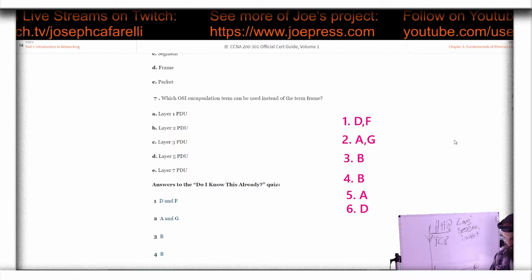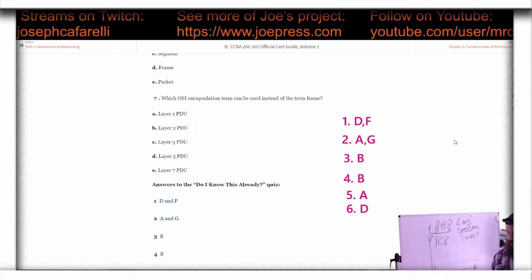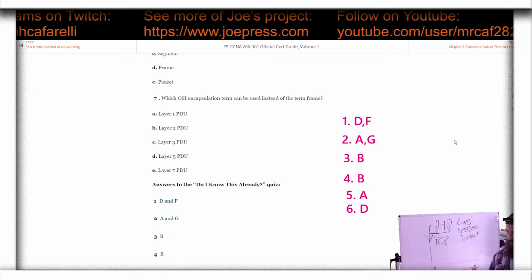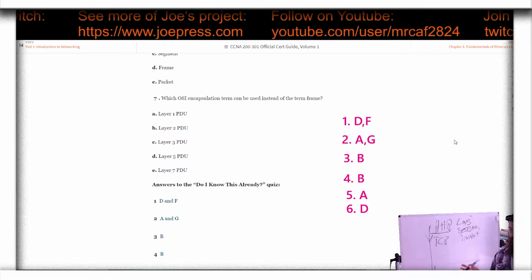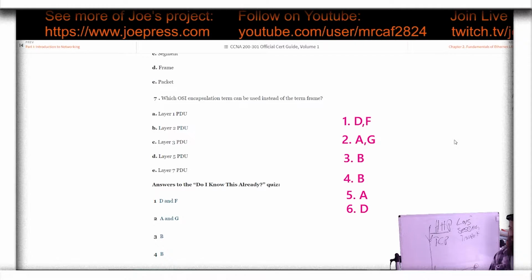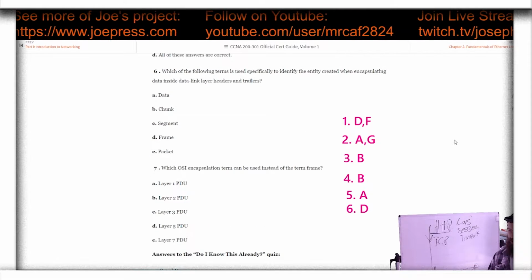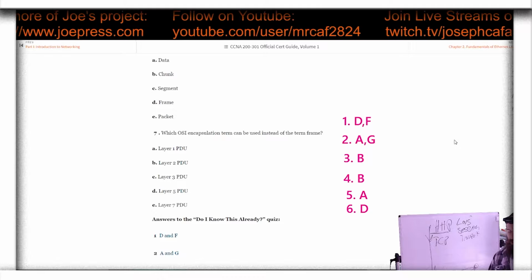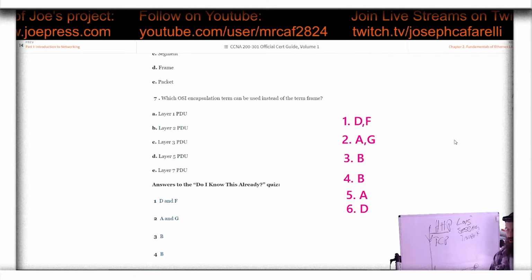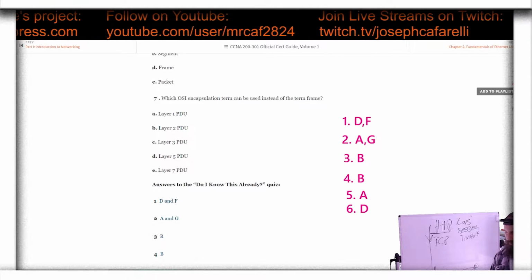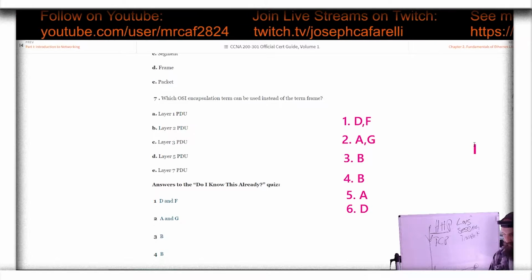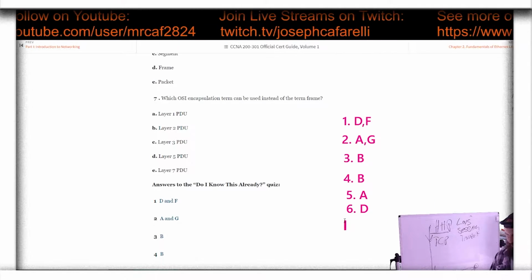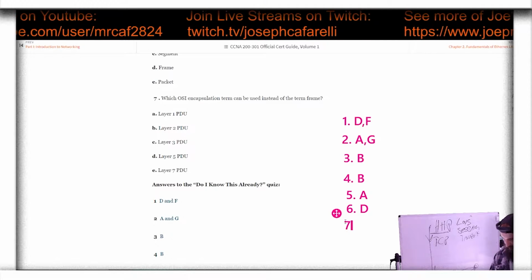All right. Which OSI encapsulation term can be used instead of the term frame? Again, it almost just answered itself on the last question, and that would be a layer 2 PDU. I believe. We'll find out. I'm going to say 7.